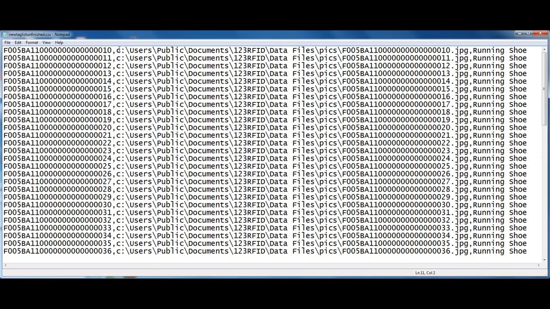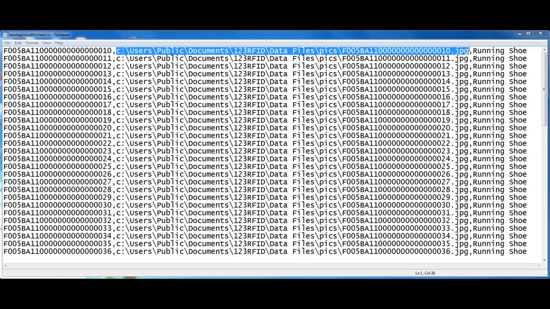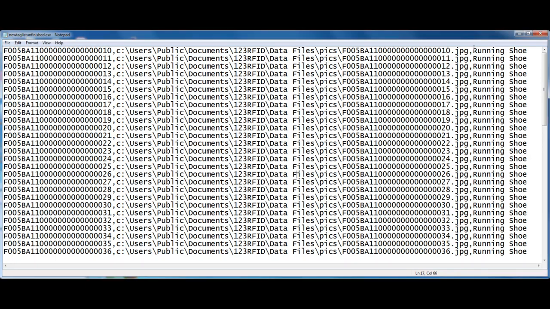The second entry specifies the absolute file path of the picture associated with the EPC ID. This field, when specified, will allow display of the item picture when the item's EPC is read using 123 RFID. The entry is optional. The third entry is the friendly name of the EPC ID and is also optional. Since all my EPC IDs belong to a bunch of running shoes, I use the friendly name running shoe for all my tags in this file.